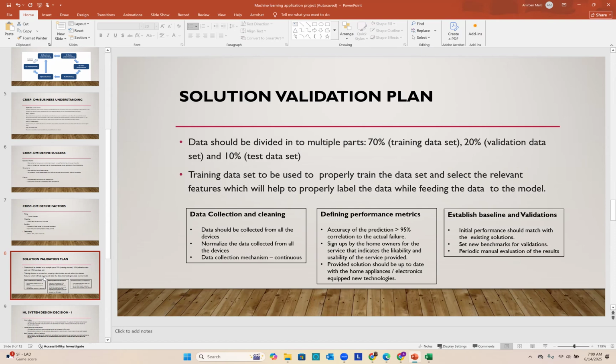Now, establishing the baseline and the validation, initial performance should match with the existing solution. There may not be any existing solution, but at least we can benchmark some of the devices' lifetime, and based on that, we can evaluate the prediction from the machine learning model.